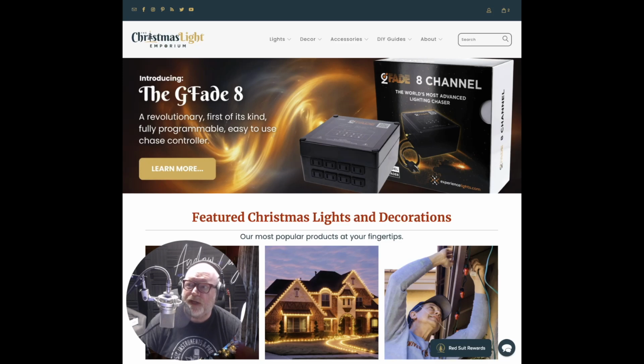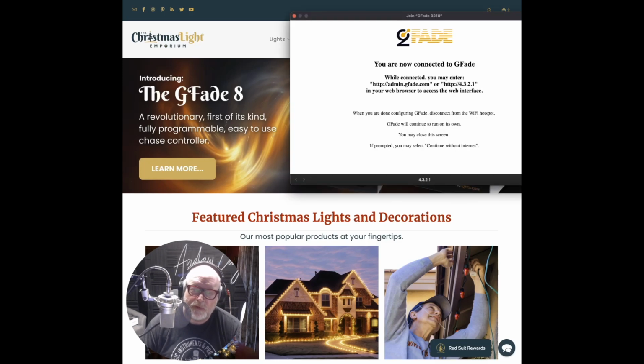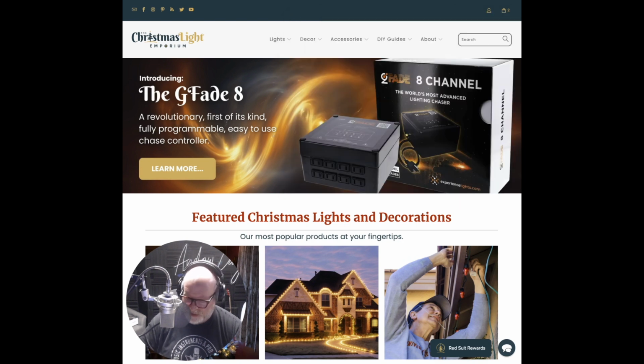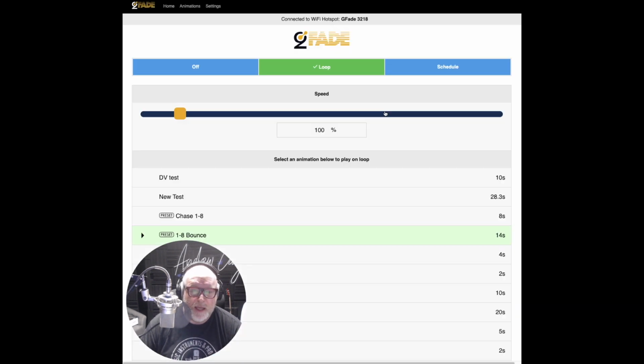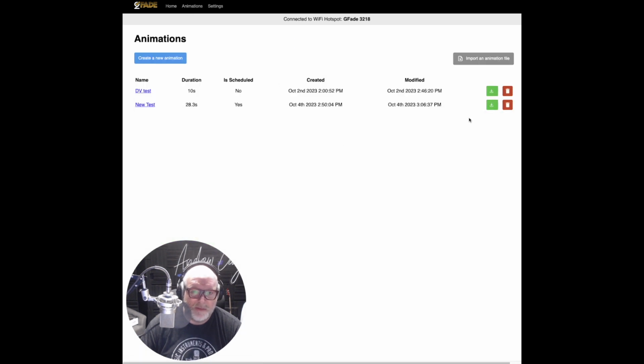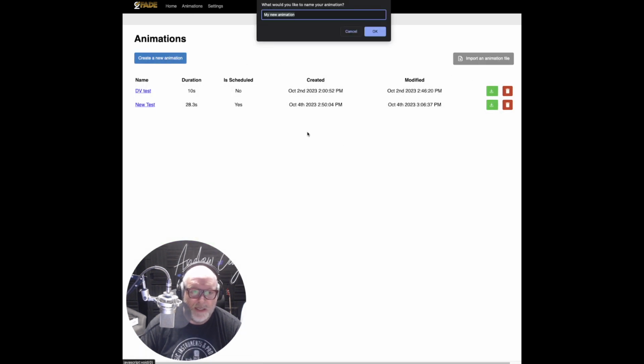Connect to the GFade. Connected, and we're going to go to its IP address at 4.3.2.1. And we want to use some custom animations, so let's create a couple of custom animations. Let's make a new animation. Let's call this Quick Start 1. Okay.